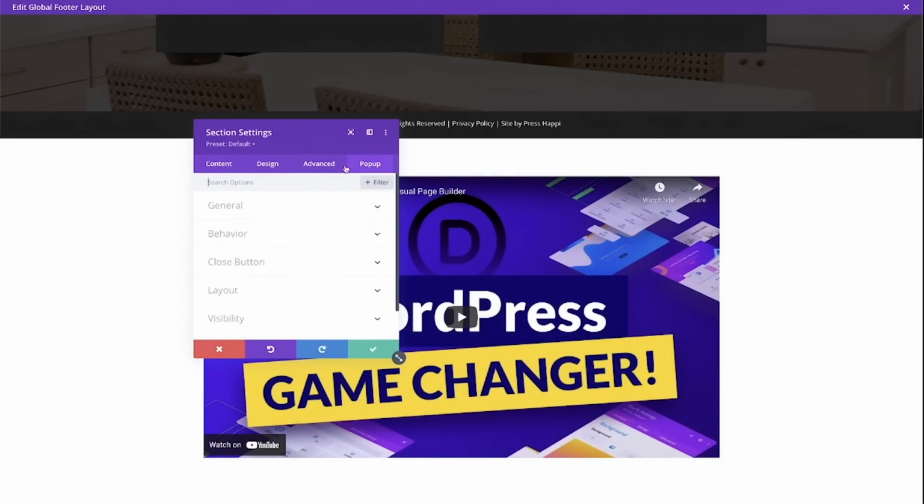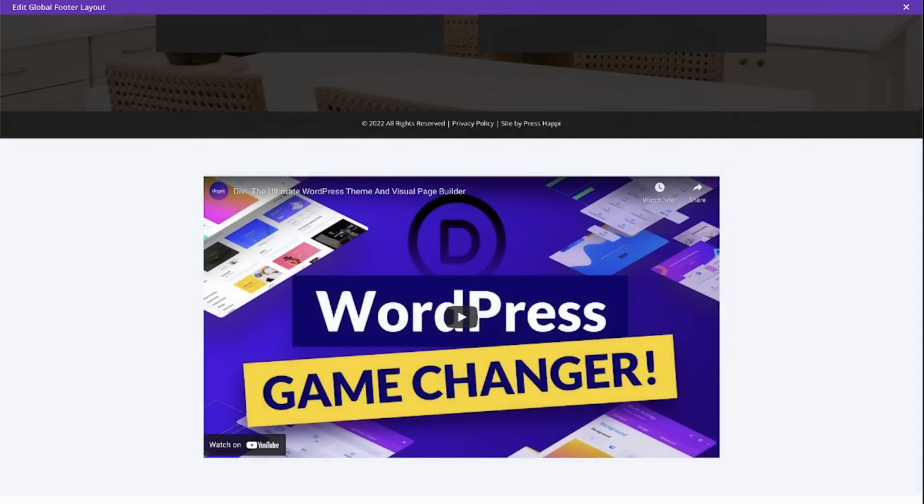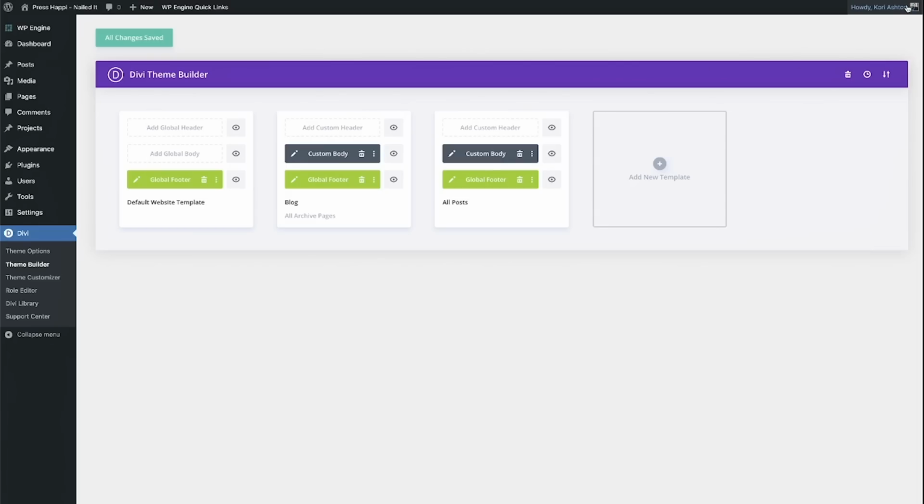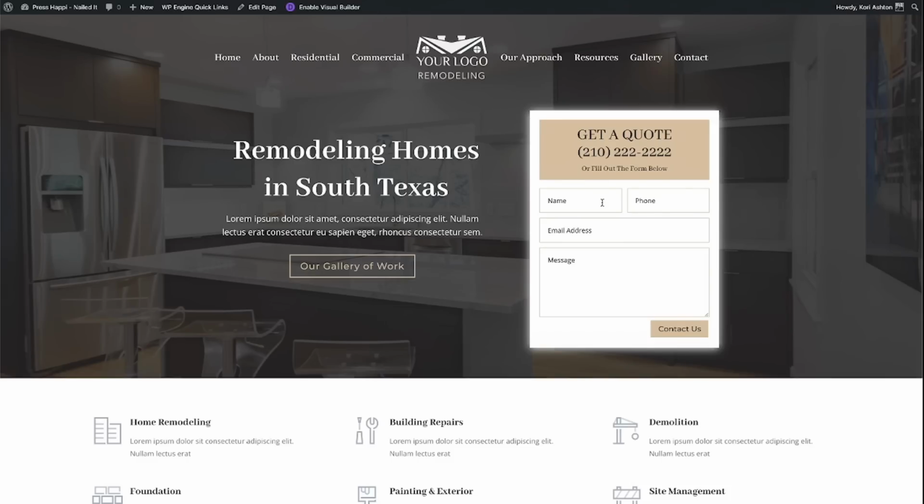It won't actually display because we've got it saved now as a pop-up. It won't display down on the footer. It'll only display when it's opened up as a pop-up. How cool is that, right? So I'm going to click Save, save all my changes, exit out of here. Again, click Save Changes. Let's go back to the front side of the website right now.